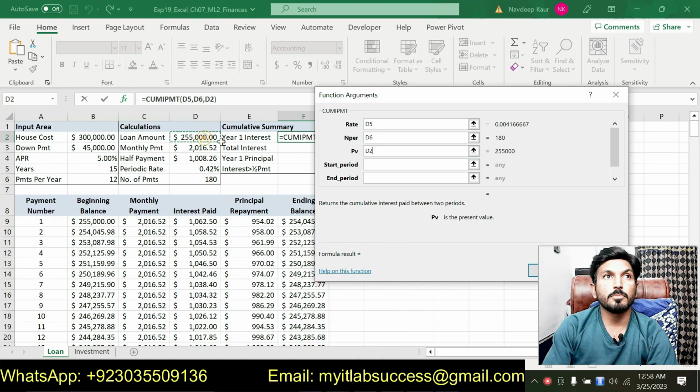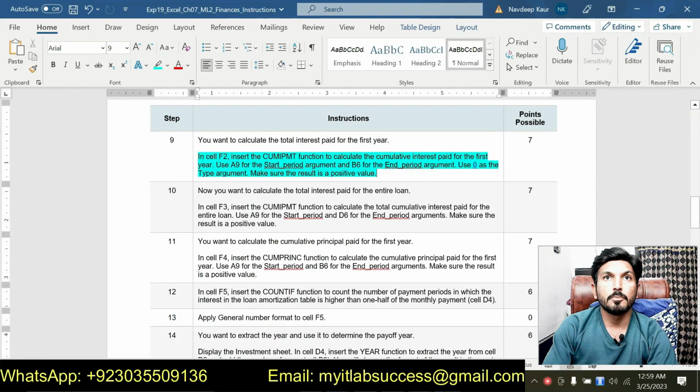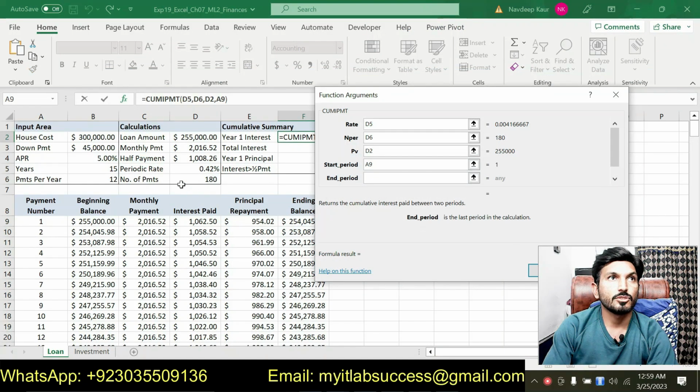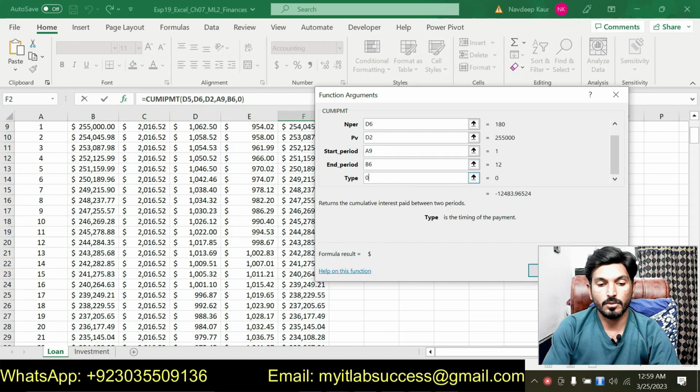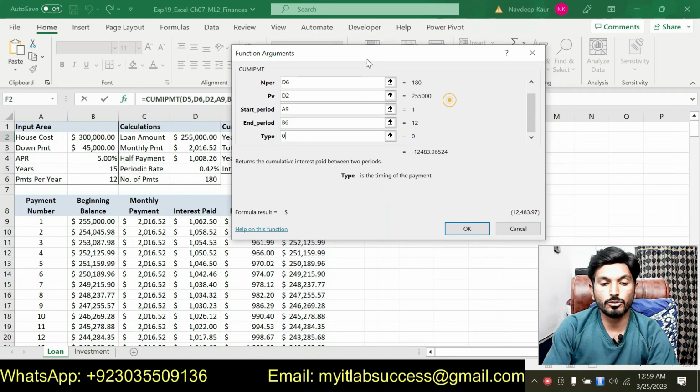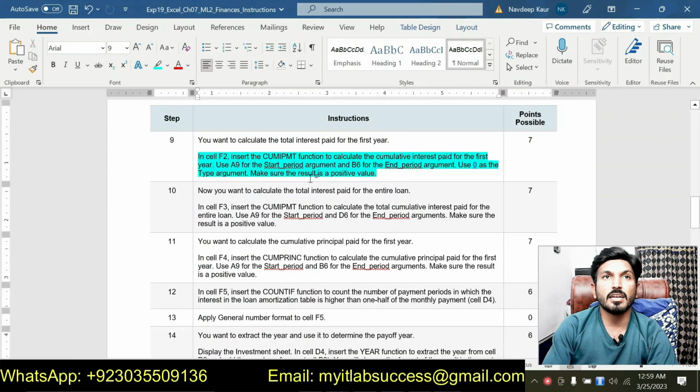So our present value will be the loan payment, this one, D2. Start period will be the A9 and end period is given, that is the B6 as the end period. So let's go to the B6 and this is B6 and type will be the 0. So this is the function and we are supposed to get the positive result because it is mentioned in the instruction that make sure the result is a positive value.